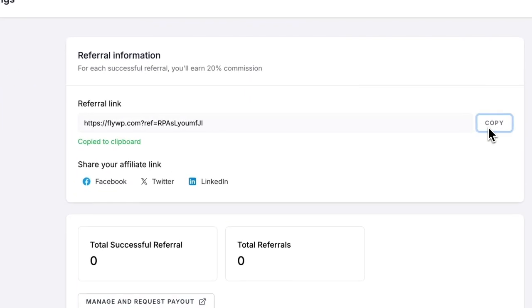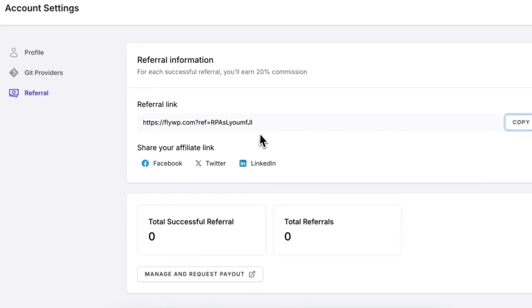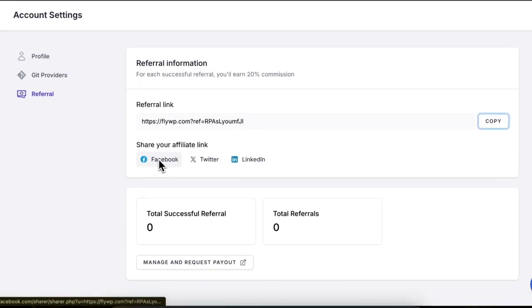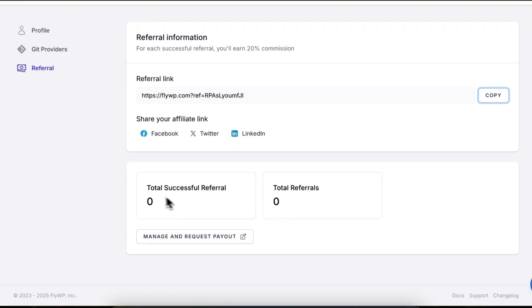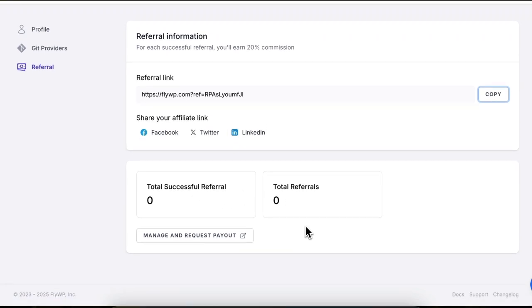Here, you'll find your unique affiliate link ready for promotion. Simply copy it and share it directly on Facebook, LinkedIn, or Twitter to start earning. You can also track your total successful referrals right from this dashboard.